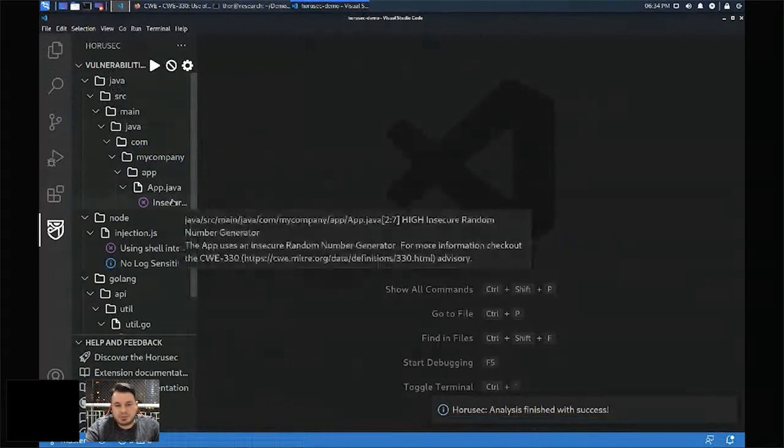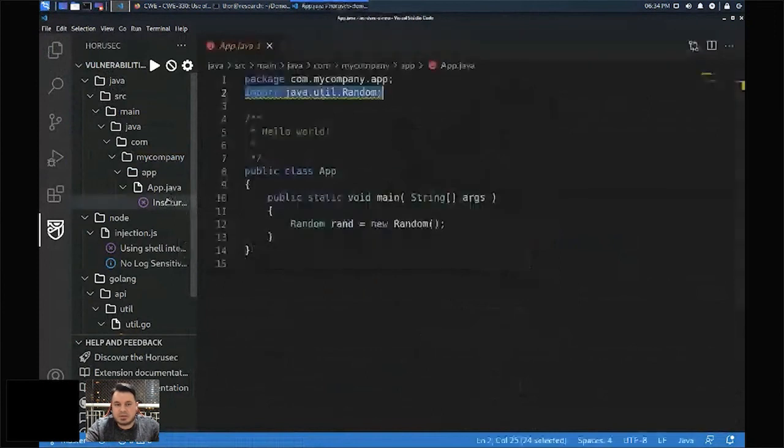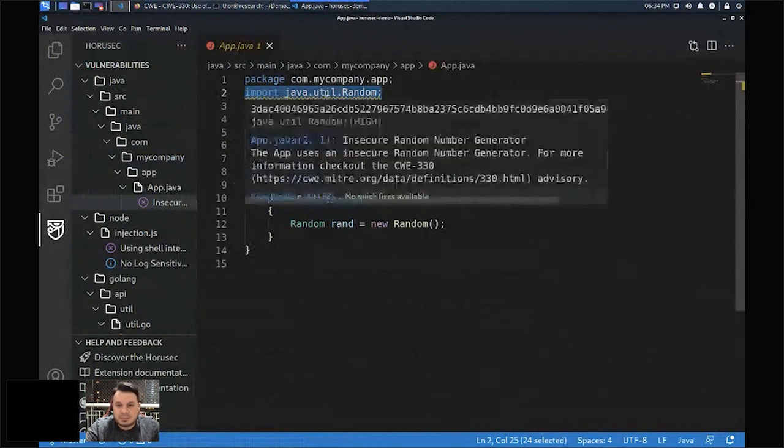If I just put my mouse above this, you can see the explanation again, but you can click here and take a look at the real code, guys, the real code here. Here is the vulnerable code. If I put my mouse here, you can see the insecure random number generator, right? Again, here you can see the explanation.